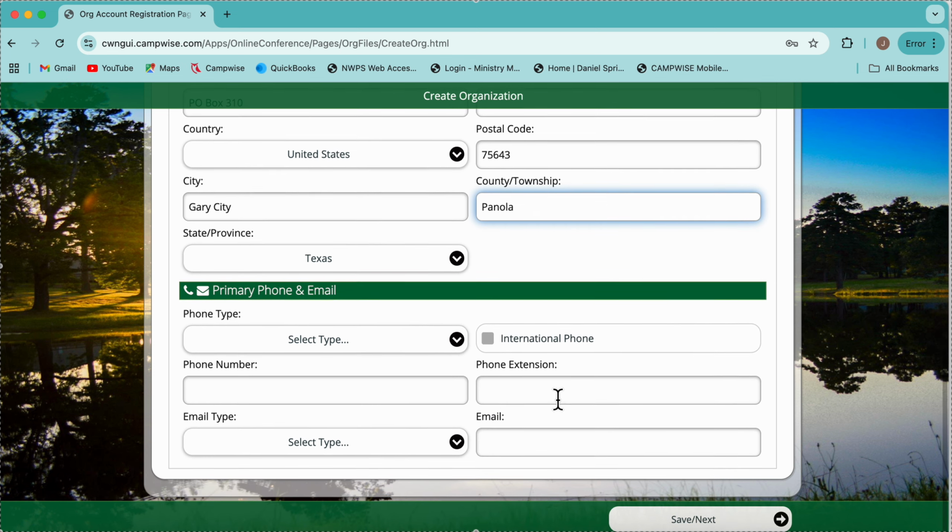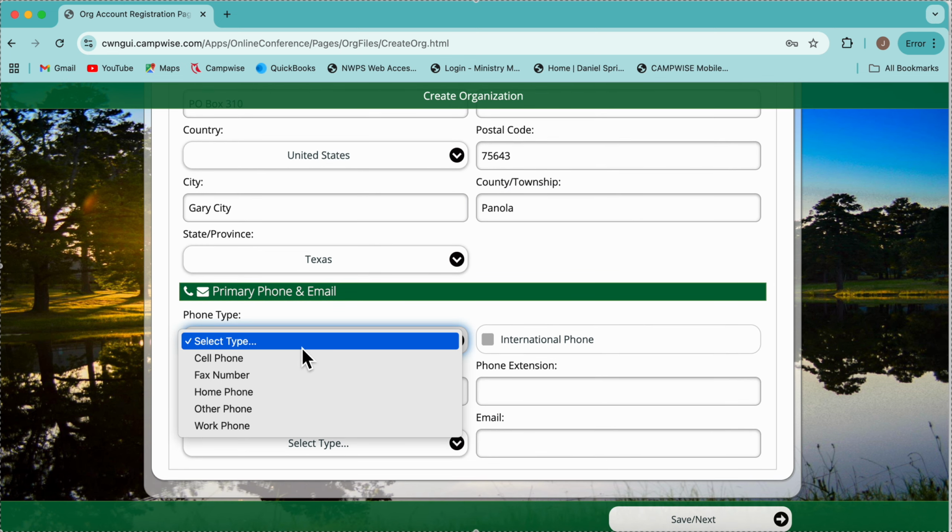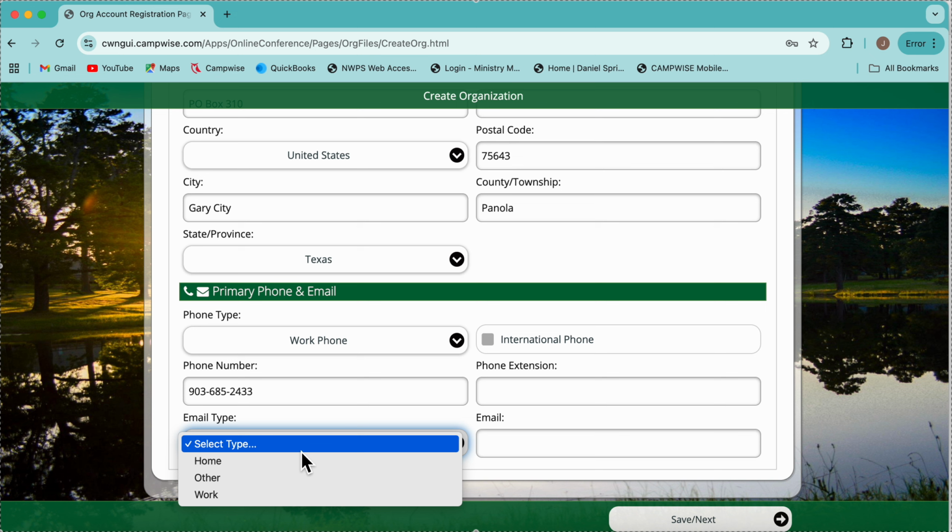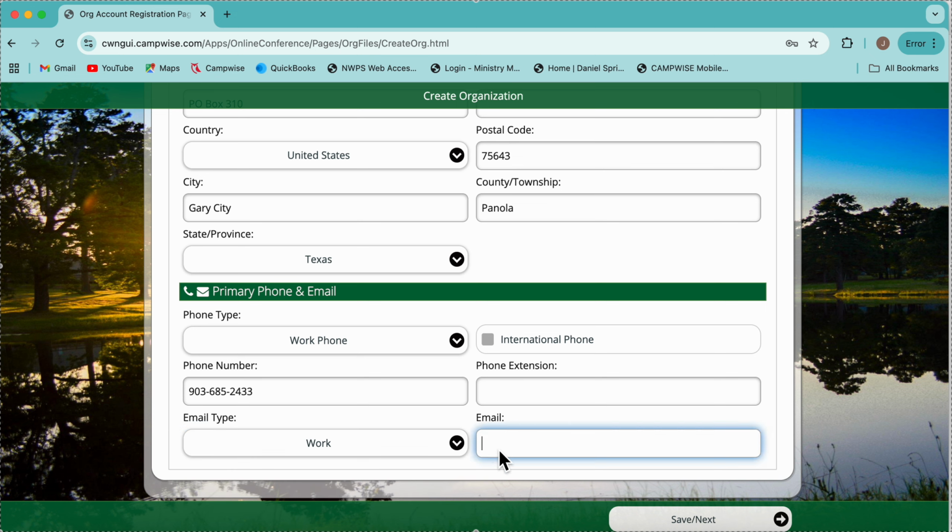And then you will scroll down, select your phone type, and enter your phone number. Choose your email type and enter your email. And hit Save and Next.